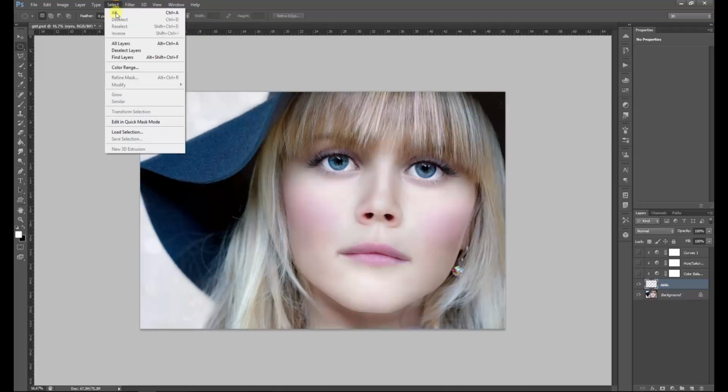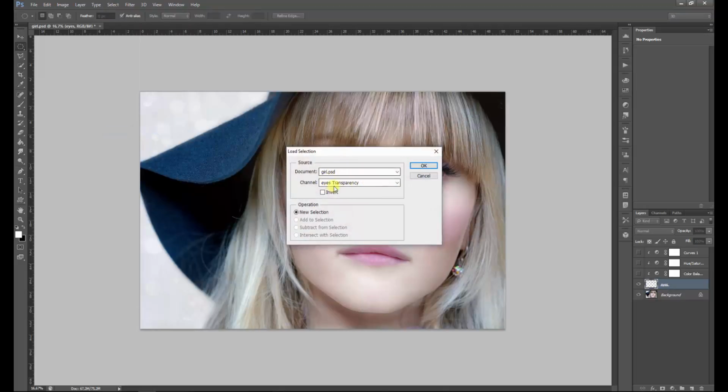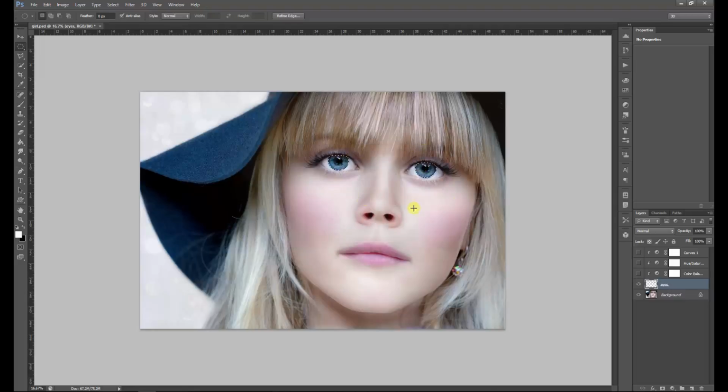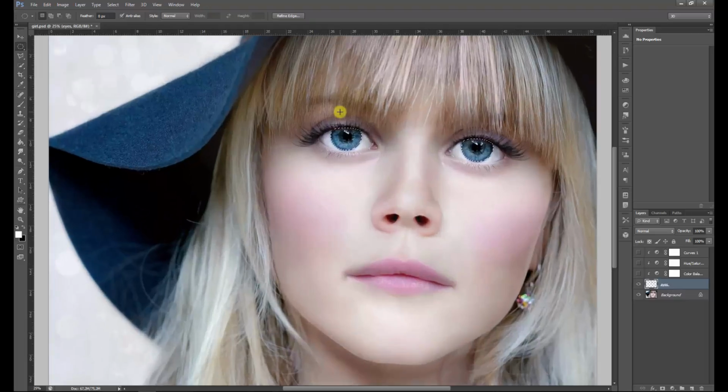You're going to Select, Load Selection, and then you see it saved the channel, the document in the girl's document. So this document is named girl. Choose OK, and here are both selections. Now you can do it on both eyes at the same time. So you have to deselect one, press Alt, go over it with the selection, and now you have a nice eye selected.